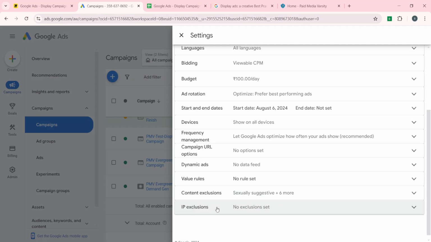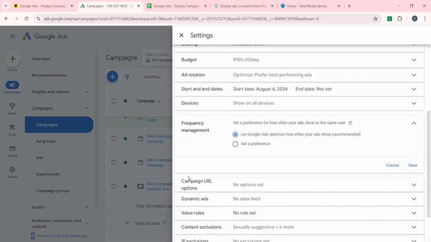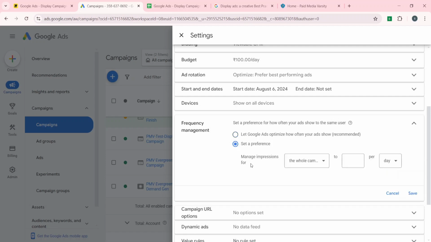So one new thing here that you are seeing is frequency management. So this option allows you to set a limit of how many ads you want to show per user per day. Let's say you want to show only 3 ads per day for your user. You can set it here, okay. So let's say set a preference, manage impressions here, how many. So each ad, each campaign, the whole campaign, it is up to you how you wanted to choose.